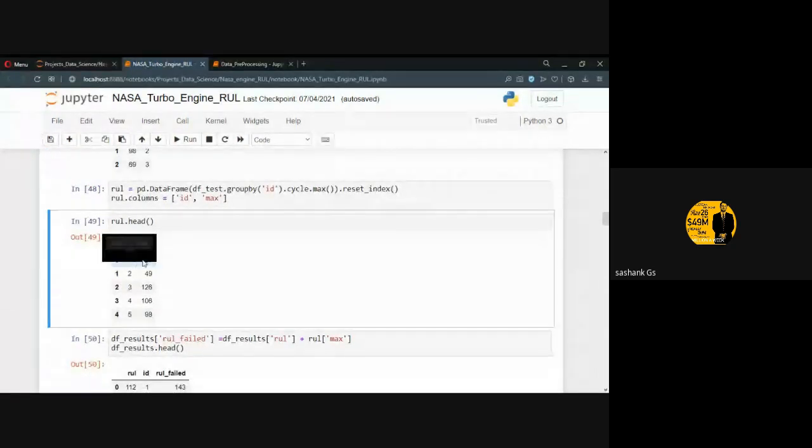So max value meaning remaining useful life that I'm going to have for that engine, so 3149. So that goes on for other 100 engines.